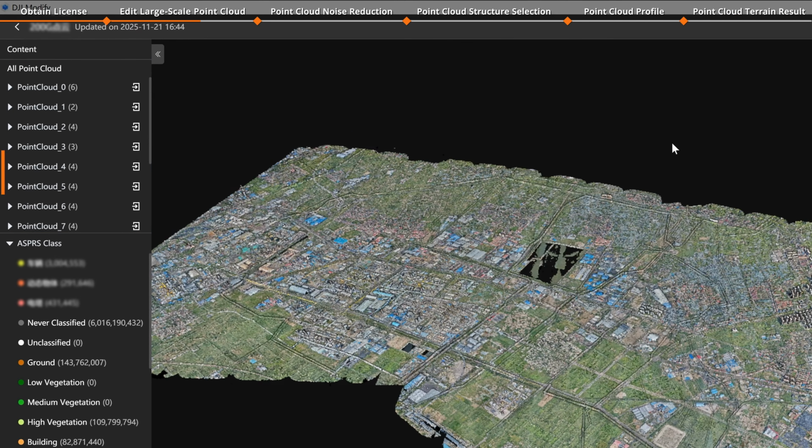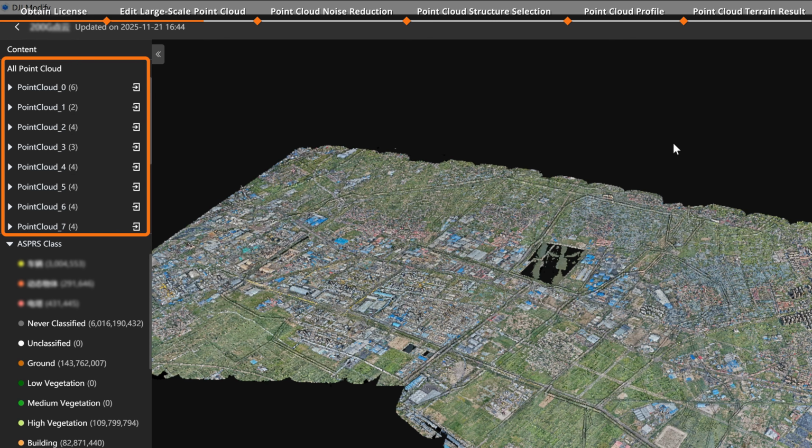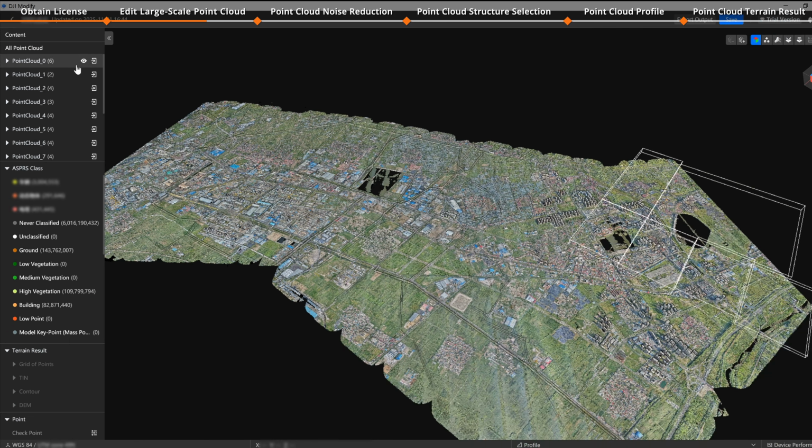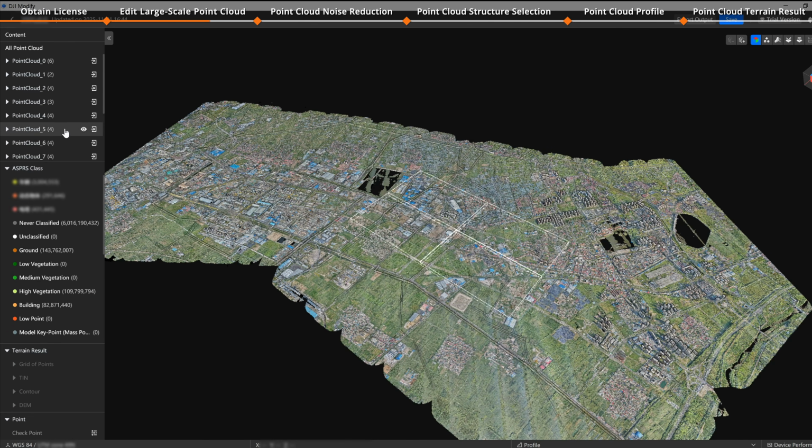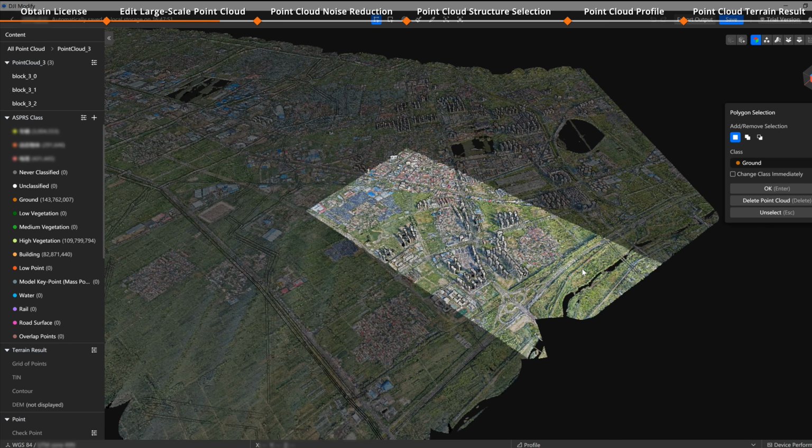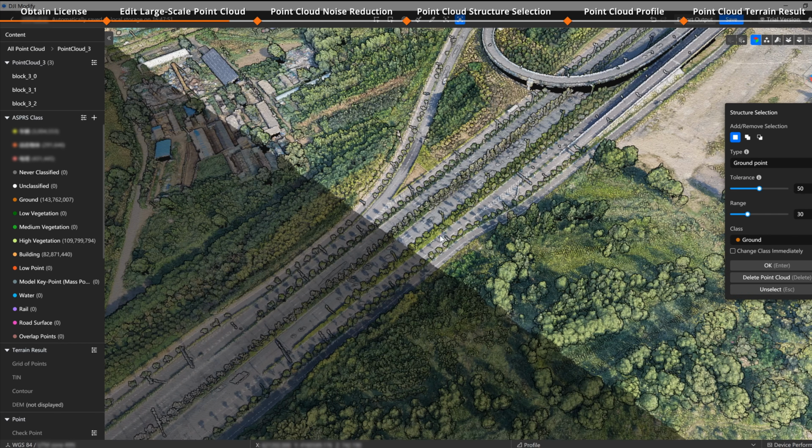After pre-processing, view the point cloud groups in the left sidebar. Hover the mouse over a group to display the point cloud range. Click to enter a group. The editable point cloud will be highlighted, with non-editable data shown in gray. Only the highlighted area can be edited or used for terrain result generation.